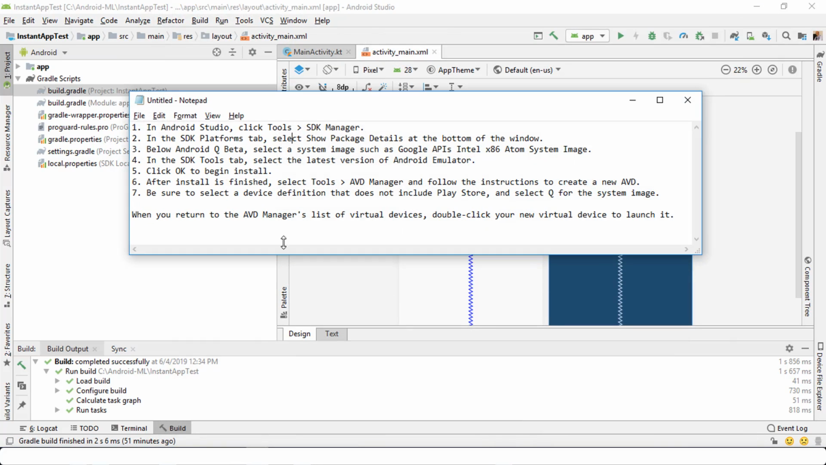Perfect. Let's bring up our notes here. So our step 5 has been done. Step 6 is after install is finished, we need to select tools and then of course bring up our AVD manager and follow the instructions to create a new disk image, right?